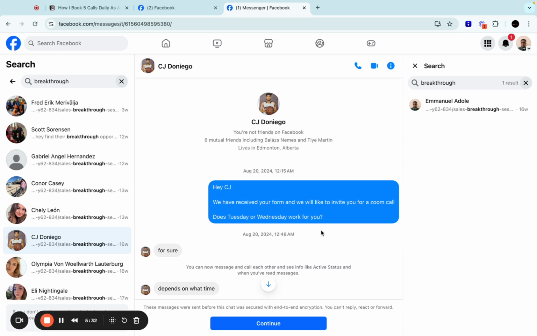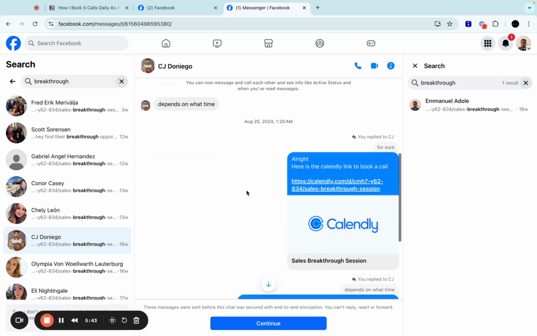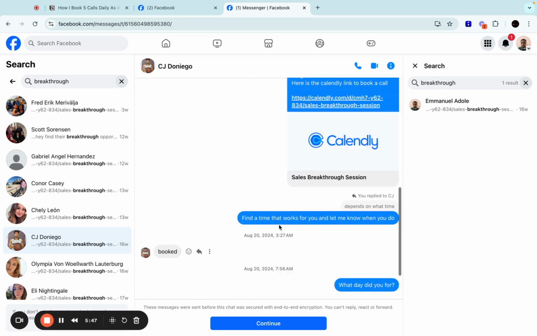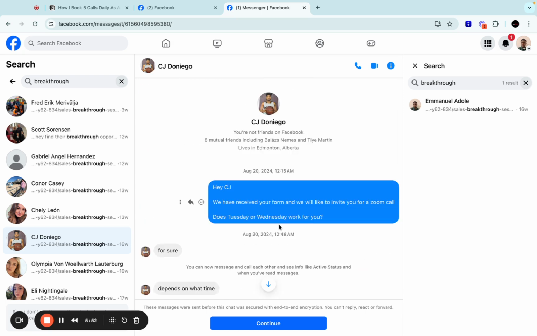So with the form, I qualify them. I don't send everyone a message and check that they meet all the criteria and demographic requirements. Then I send them a message: "Does Tuesday work for you?" "Sure, depends on the time." I sent in the calendar link, booked. That was how easy it was. You can see how short the convo was because it actually came from a lead post.